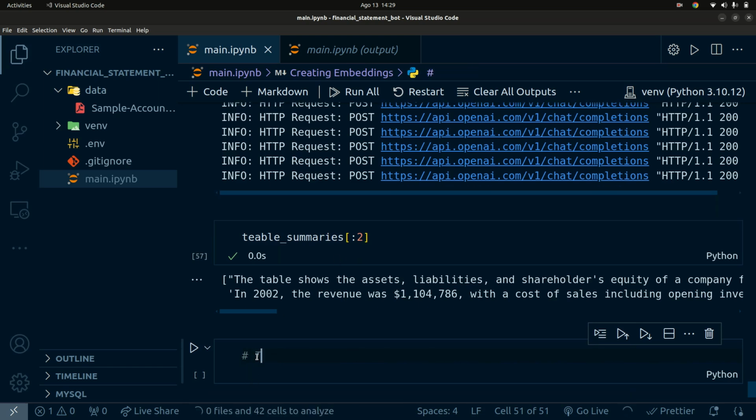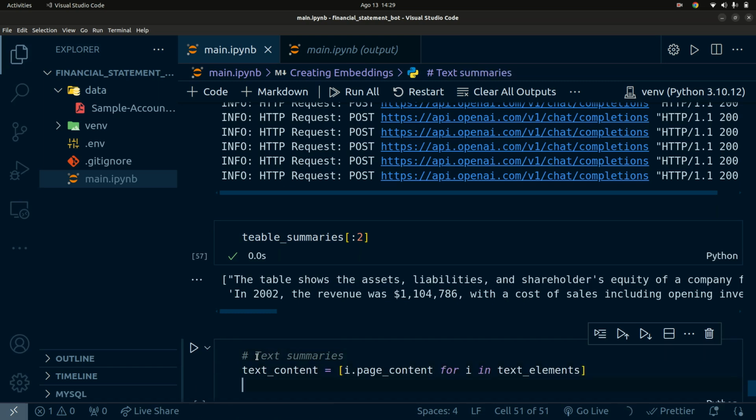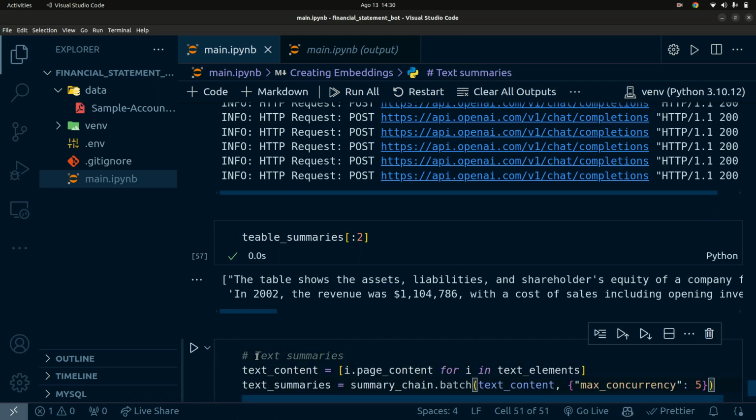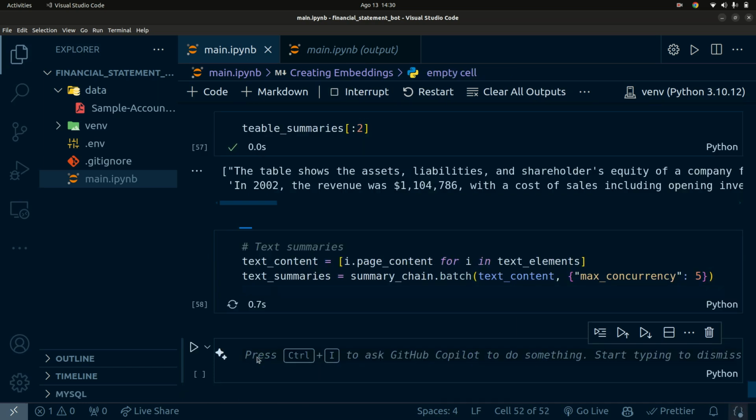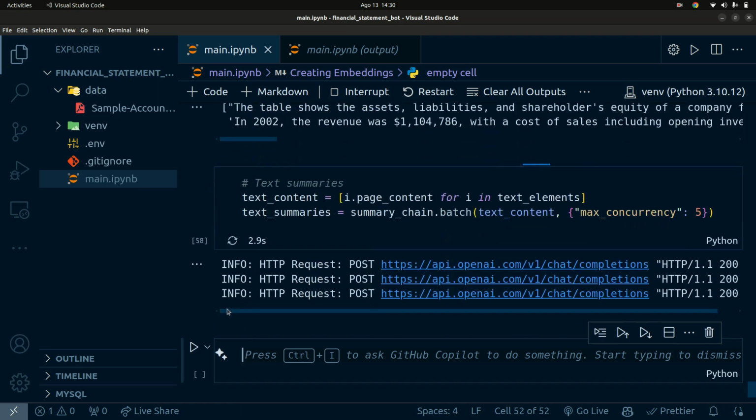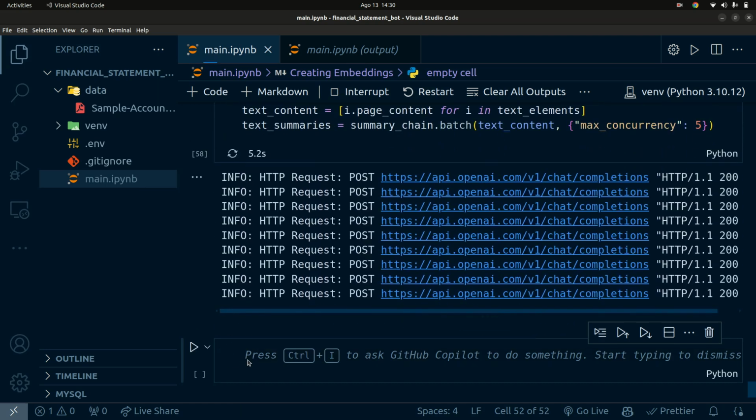So we're going to say text summaries, and you're going to do the same thing right here. And then yeah, we're going to do the same thing right here. Once we have it, I'm just going to run that, and that's going to generate the text summaries as well. Okay, so once we have that, I'm going to do the following.